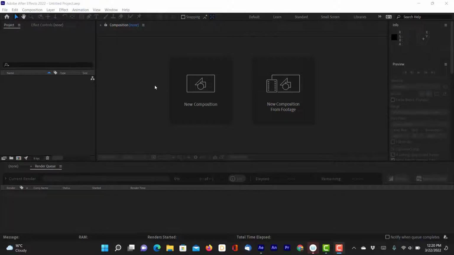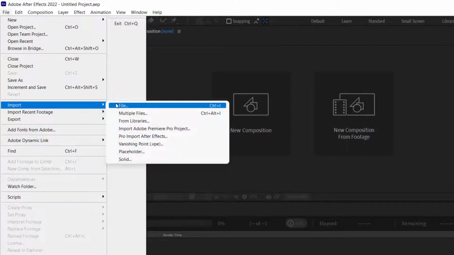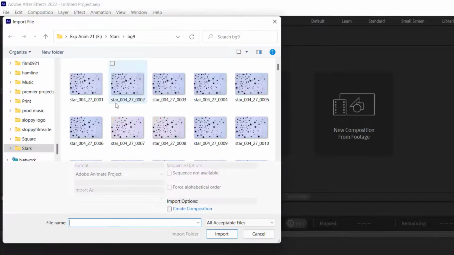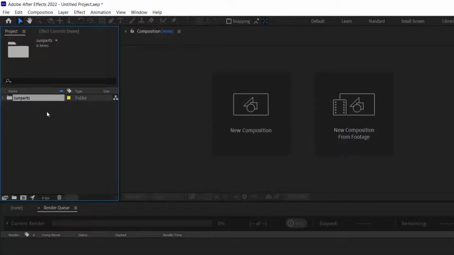In this video, I'm going to use some of the keying effects in After Effects to build a puppet to be part of my animation. So first of all, I'm going to import a folder in which I put everything that I was gathering. It's called Sun Parts. I'm just going to click Import Folder to import that whole folder.